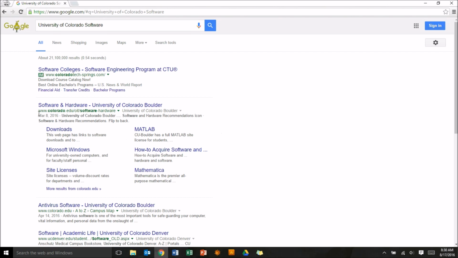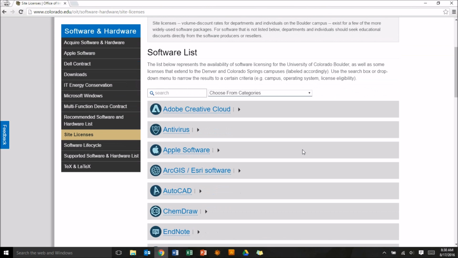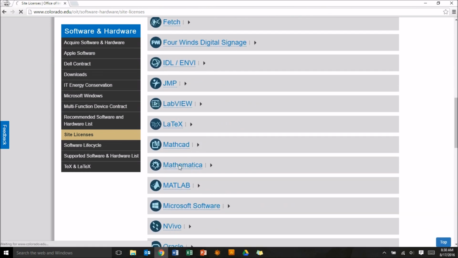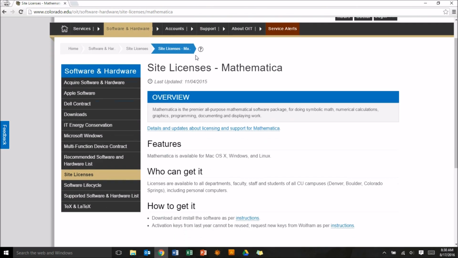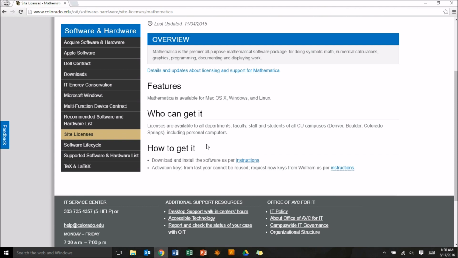And what you want is this first hit, this first page, the University of Colorado Boulder software and hardware page. So this is the software and hardware page for the entire CU system, even though it's hosted by Boulder. So you want to click this first link, which is Site Licenses, and then go ahead and scroll down through the software list to Mathematica. So once you click here, it brings you to the Mathematica site license page, and it tells you exactly how to get it. Now notice that there are 2 links here.